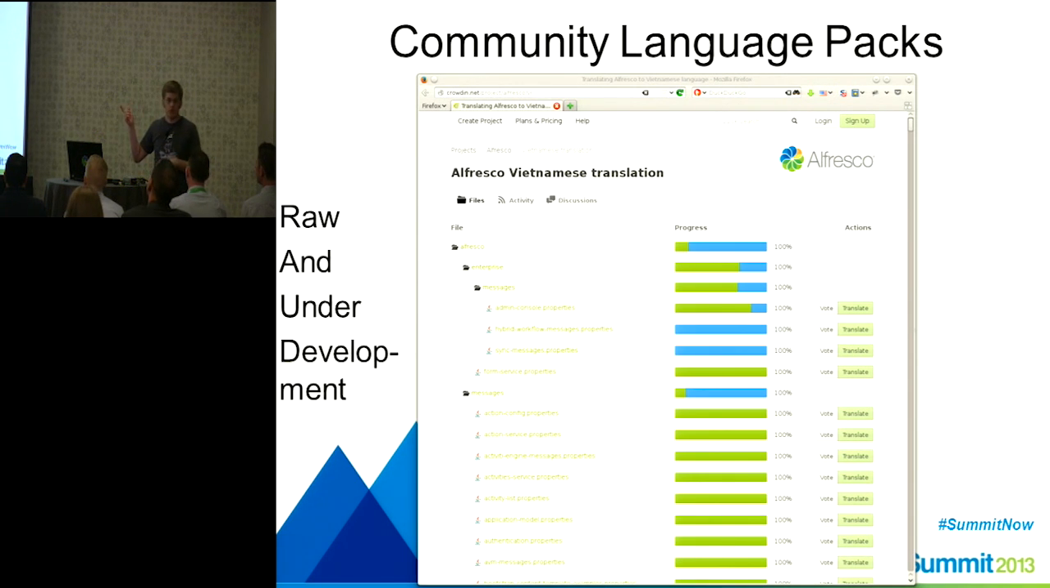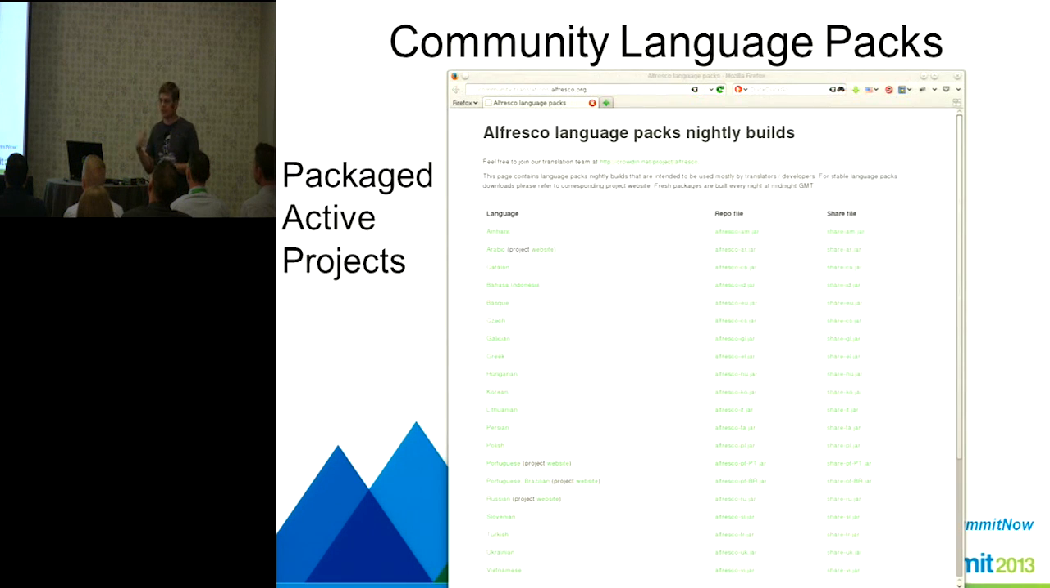So this is the Vietnamese project. You'll notice some of these files say 0% translated, others say 100%. And different language packs are at different levels of being localized. So this is where you participate. Once a language pack is mature enough, the maintainer can request Oksana to package it.